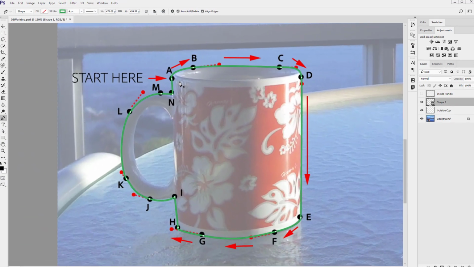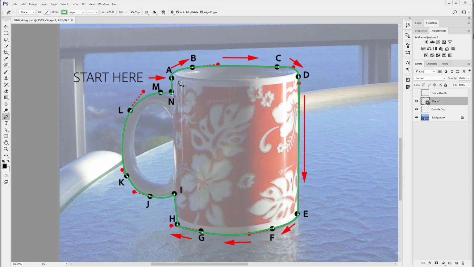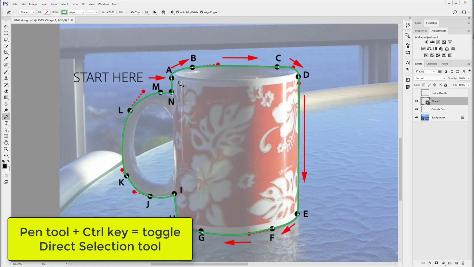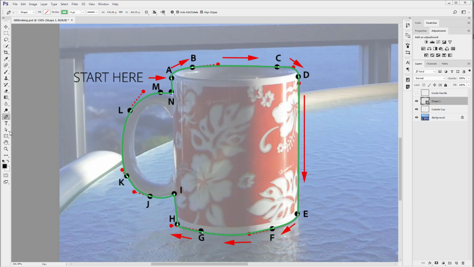So in this case, we're not really trying to exactly trace the cup. We just want to get something that's in the shape of a cup. But we can do a little bit better, and we will try to clean this path up a little bit. We're going to use the direct selection tool for that. You can either hold down the control key while you have the pen tool. That gives you the white arrow, which is direct selection. I'm going to go on here and click and choose the direct selection tool, A on the keyboard. That will allow me to not have to keep pressing the control key. I'll have that tool selected.